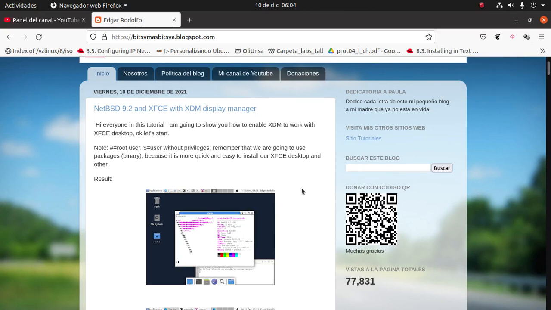Hi everyone, in this opportunity I am going to show you my tutorial, in this case NetBSD and XFCE with XDM display manager. Okay, this is a complete tutorial.